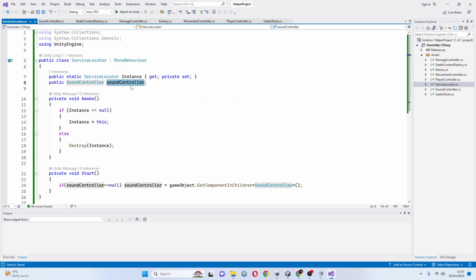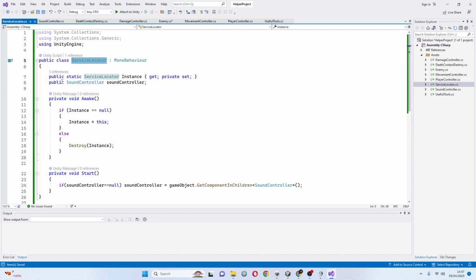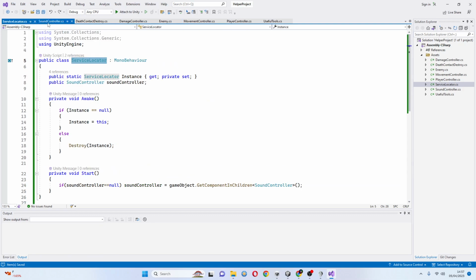Right. Well, this is it. You do service locator dot instance, and now you can access anything that's in here that's public. So that's a sound controller. So we could do dot sound controller. Now we have no scripts yet to play something, right? But we're going to add that. So I'm just going to comment that out in a second. So we're going to add the script to the sound controller to allow this to happen. I'll put the service locator scripts in the description.